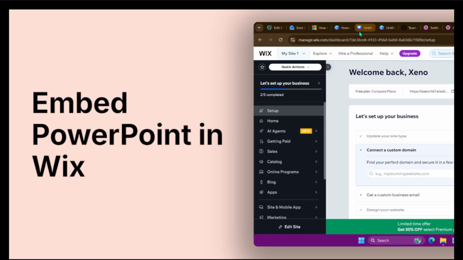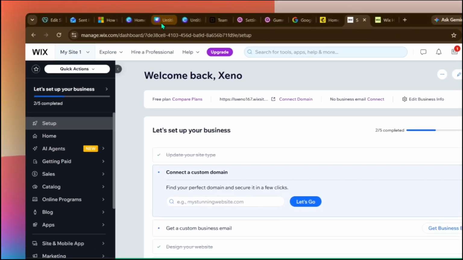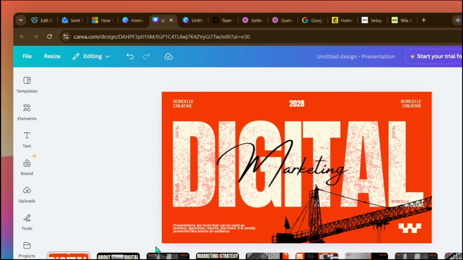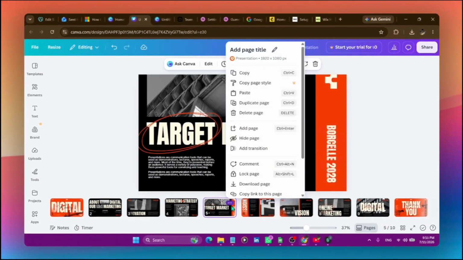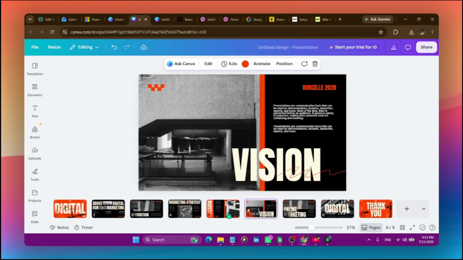In this tutorial, you'll learn how to add a PowerPoint presentation to your Wix website using Canva and Wix's media upload tools. Start by accessing your Wix dashboard and opening the site you want to edit using the Site Selector dropdown. Next, open your presentation in Canva and select the text or content you wish to export.